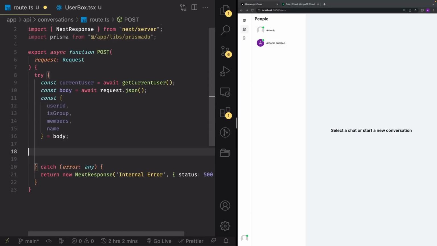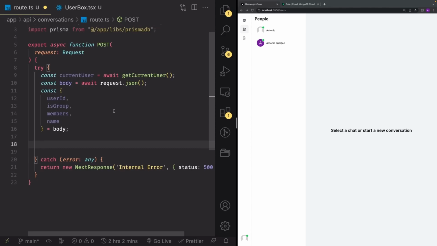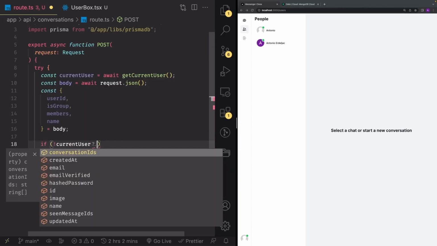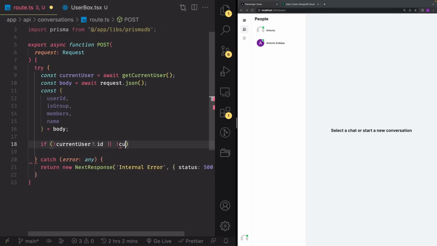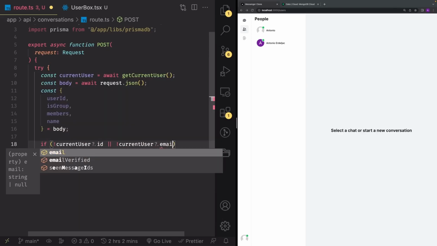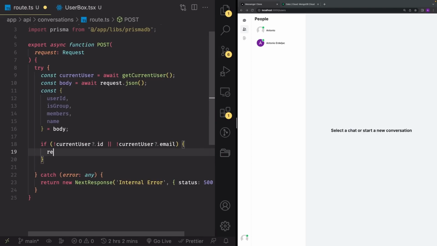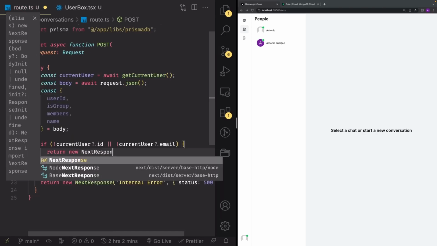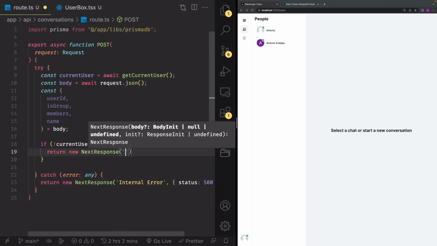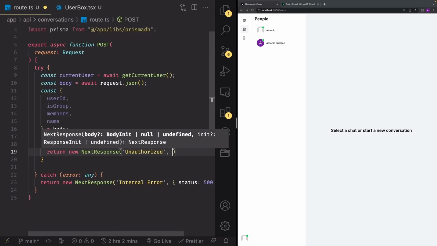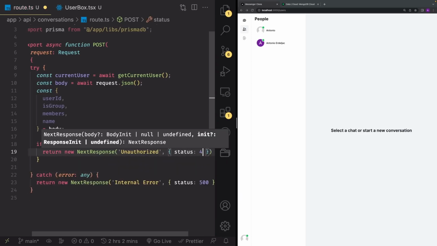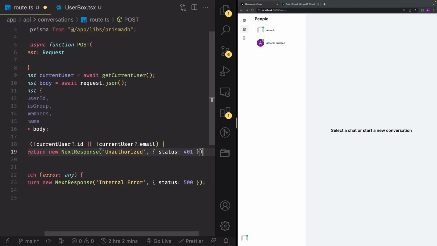All right. Now let's write an if clause to check if we have the current user. So if there is no currentUser.id, or if there is no currentUser.email, in that case, we can return new NextResponse Unauthorized with a status of 401, like this.